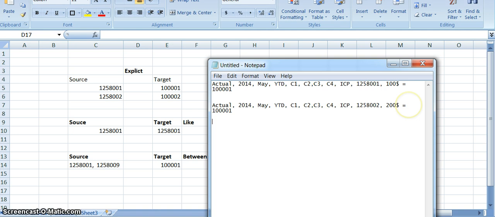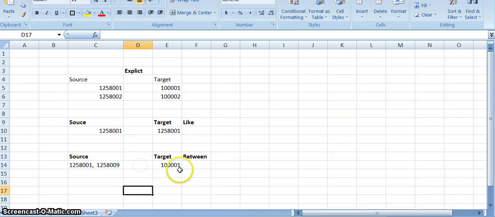If they are sending data from 12503 up to 12509, this data will go to the target 1501, so it looks like multiple accounts to a single account. If they are sending data from the source like this also, it will go to the account, because we have given this as a between, meaning from this account to this account. If you are sending the data, it will go to the target account only.